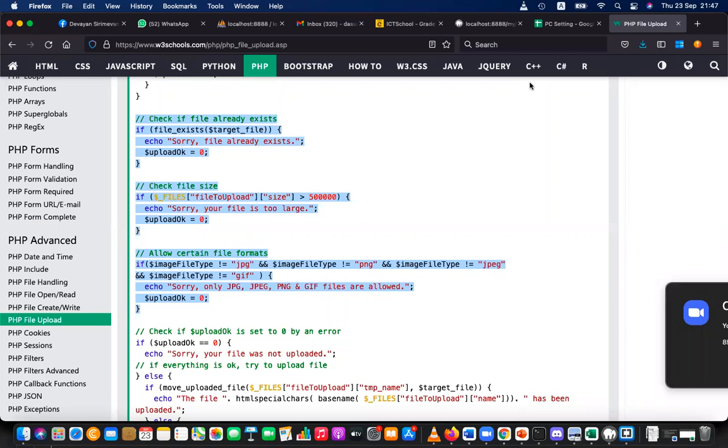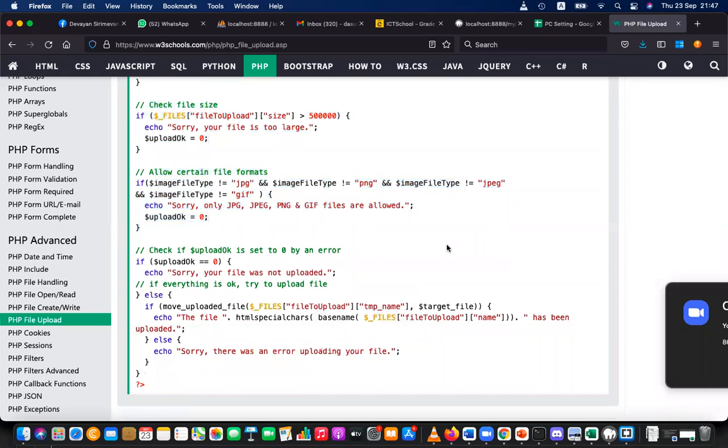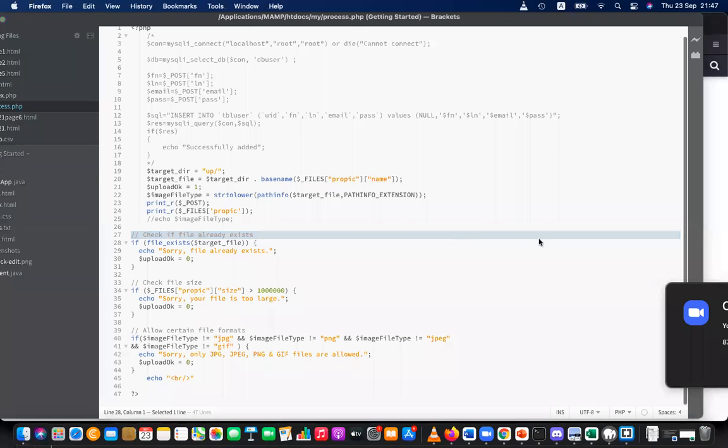Right. Now let's move to the uploaded file. The file is basically uploaded to a temporary location that you can see in this result code. Here, this is the temporary location where this file is uploaded: Applications, MAMP, tmp, php, and this is the temporary name given to it. I have to copy that temporary name and move that file to the actual location.